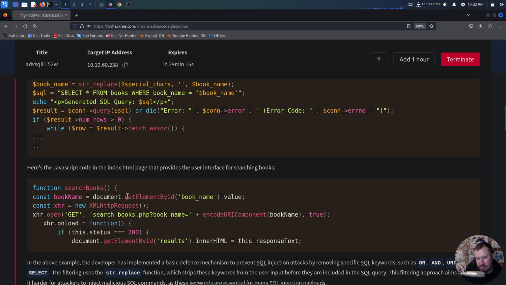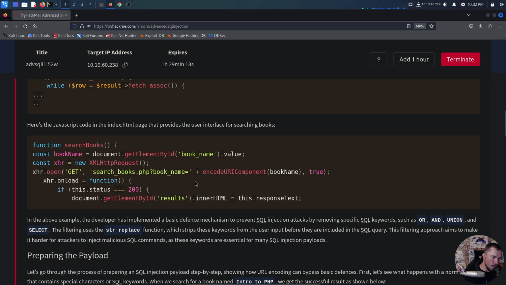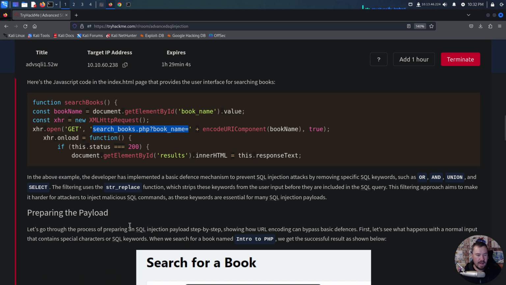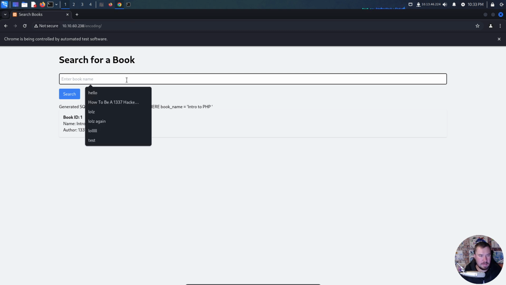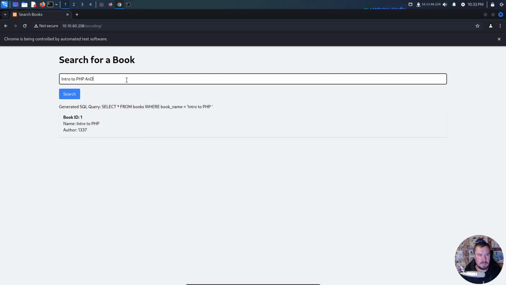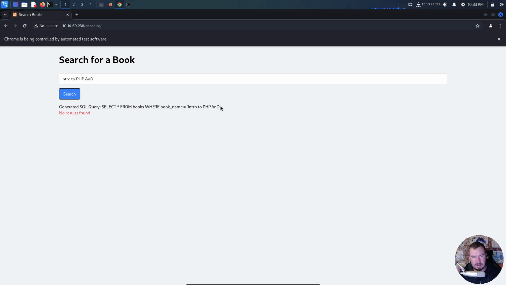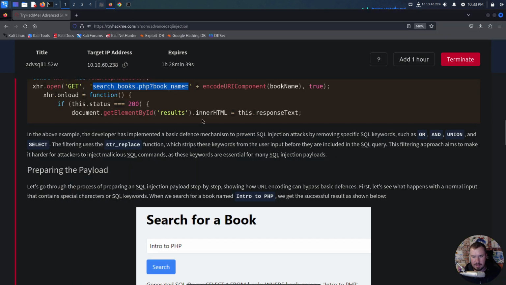Then the user interface for searching for books. There's our key right there, and then our encoded URI component. In the above example, the developer has implemented a basic defense mechanism to prevent SQL injection attacks by removing specific SQL keywords. The filtering uses a string replace function which strips these keywords from user input before they're included. But I bet it might even talk about this. Intro to PHP. So you could bypass it like that, and that would still be executed by SQL.